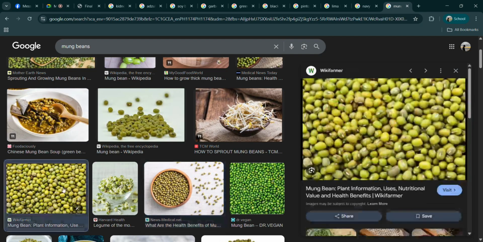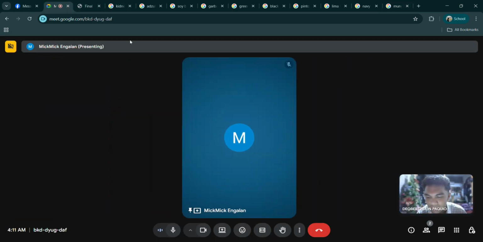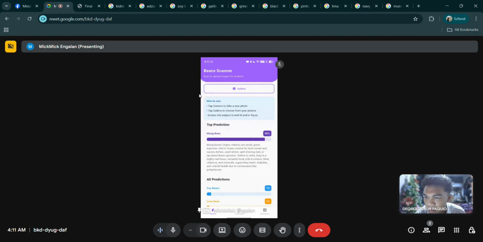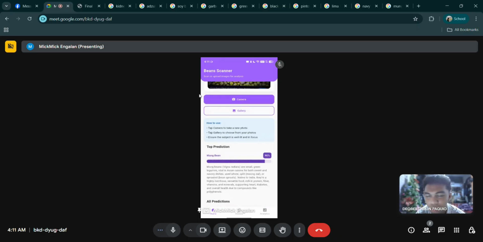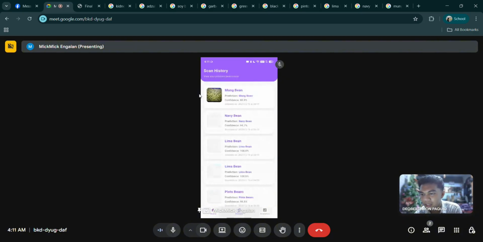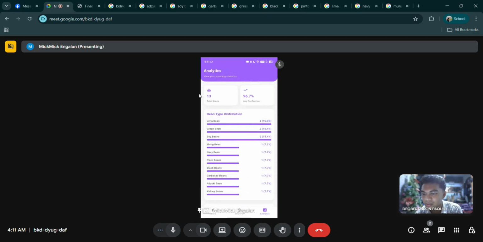Then mung bean or munggo. So mung bean is like that. Mung beans are small green legumes, vital in Asian cuisine. So this is munggo in our dialect. Then as you can see here, 12.